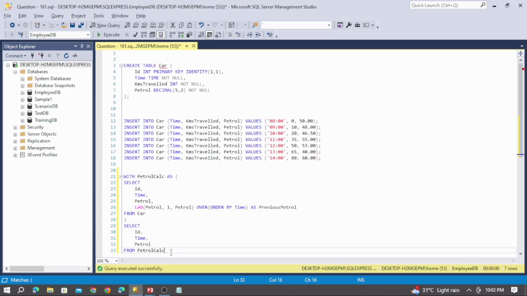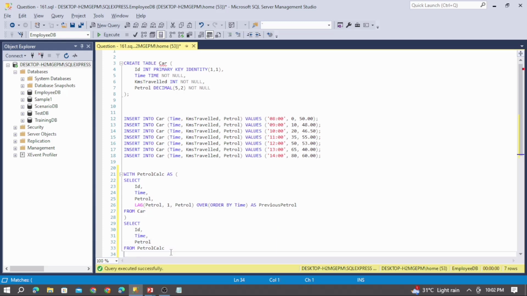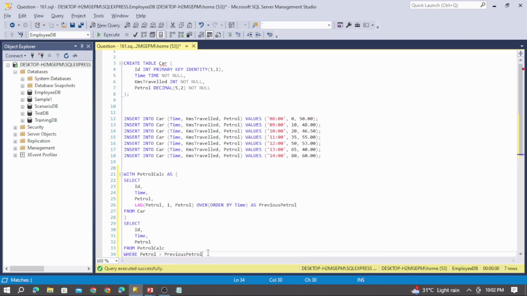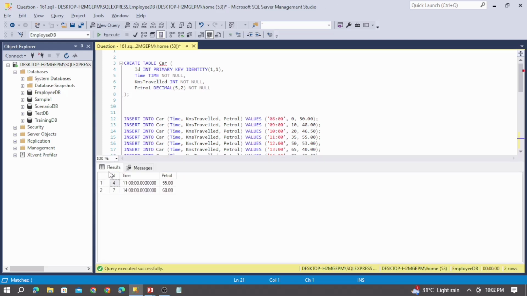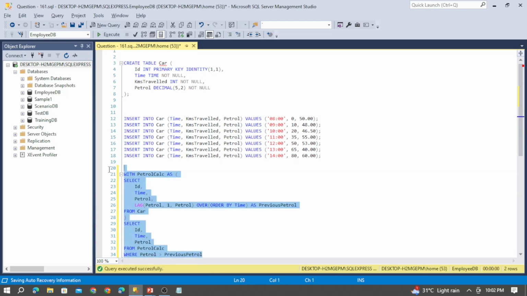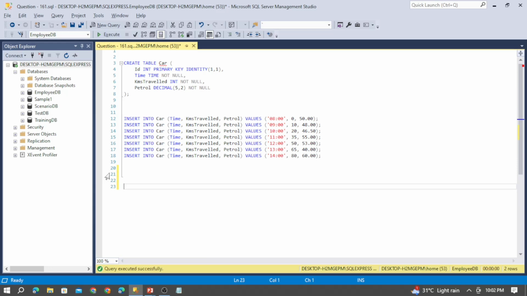Then we can use the WHERE clause to filter the values: if the petrol is greater than the previous petrol, then I display those records. Let me execute this. We got the result at ID number 4 and 7, where the petrol has been refilled. We used the LAG function to get the previous row value, the previous amount of petrol, took this as a CTE, compared it with the current petrol amount, and identified when the car was refilled. This is one way, using the built-in SQL functions.